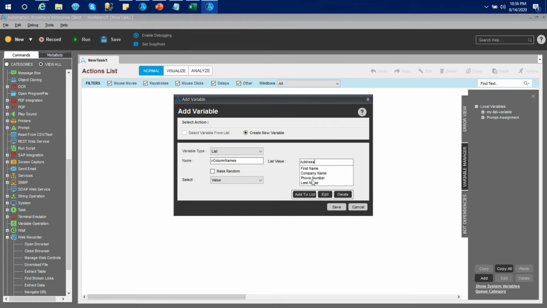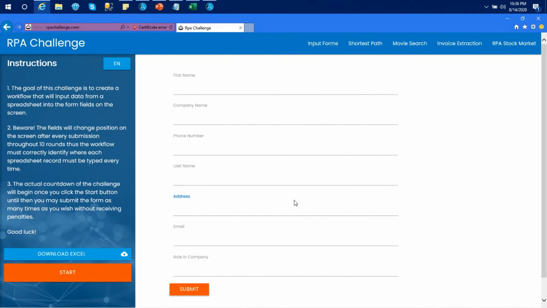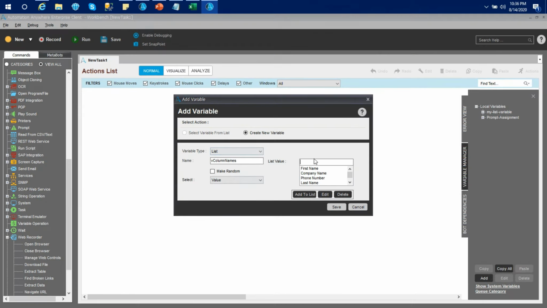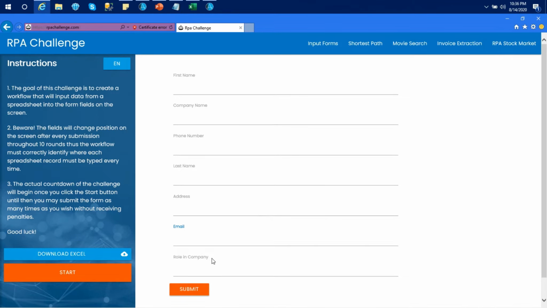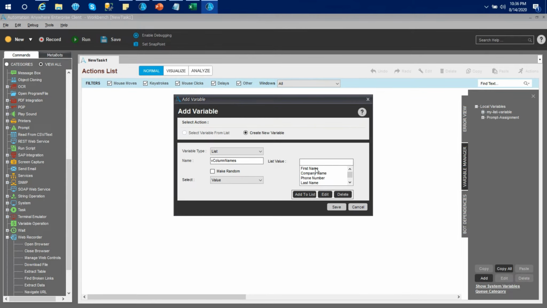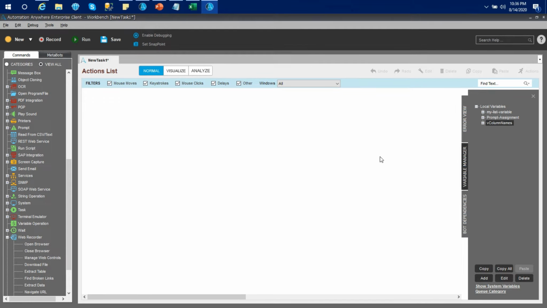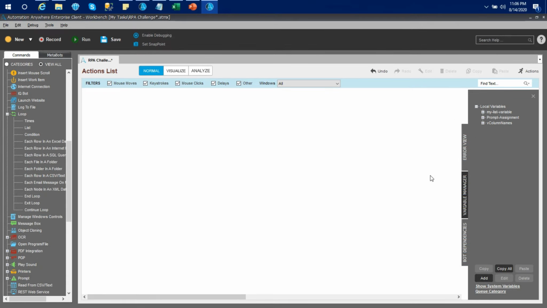And email ID, let's copy this. I'm going to keep it here, add it to the list, and finally the role in company. So what I did, I just created one list variable and added all the column names whatever there are in the RPA challenge website. So I have saved it now. So I have created a list variable here, right?